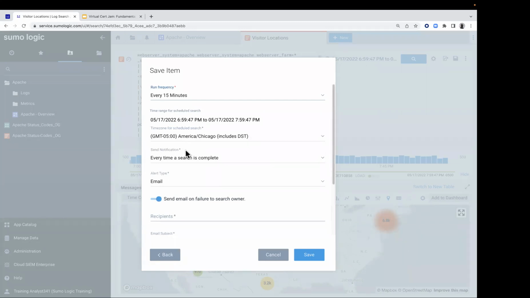Okay. It now gives us a bunch of other choices. So I can change the time range for 60 minutes. So I want to run this every 50 minutes for the last 60 minutes. Excuse me, every 15 minutes for the last 60 minutes.